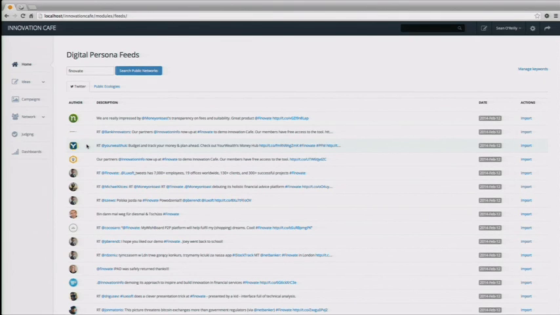Okay, so we use what we call our digital personas to suck ideas from public networks, blog content, and news feeds, as well as our recommendation engine. And what this gives me is a dashboard of ideas in the world that we may want to actually evaluate, execute on, or understand a bit better.